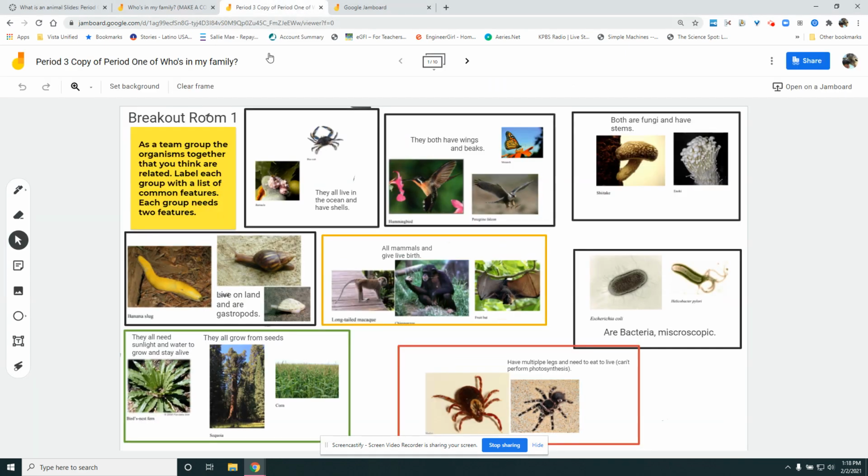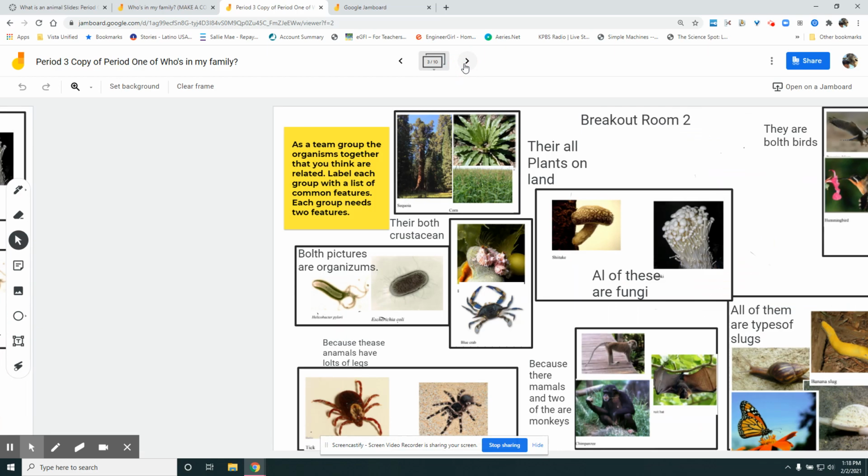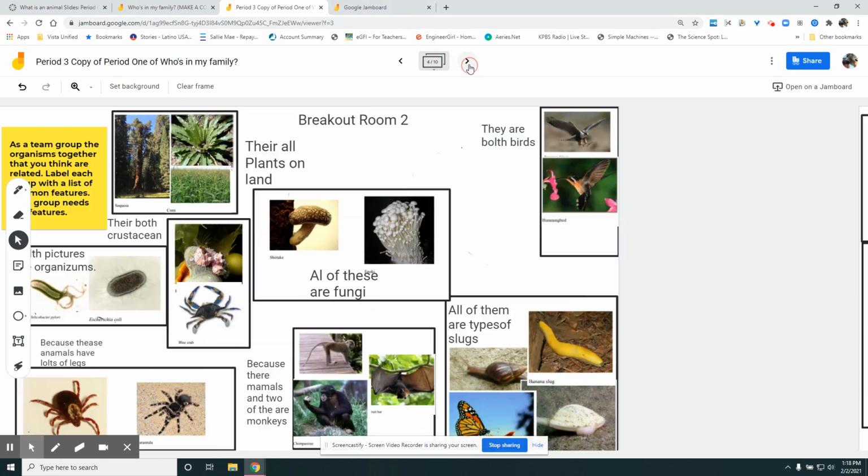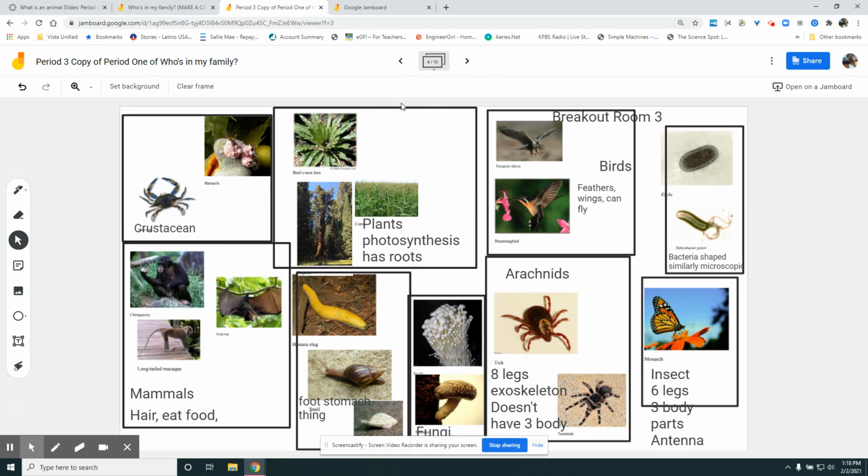So here's an example of what this activity looked like when the students had completed it. They were able to group the organisms and they're able to manipulate it, move it around, and type on the slide. So that's a great way to increase collaboration in a quick, short way within breakout rooms.